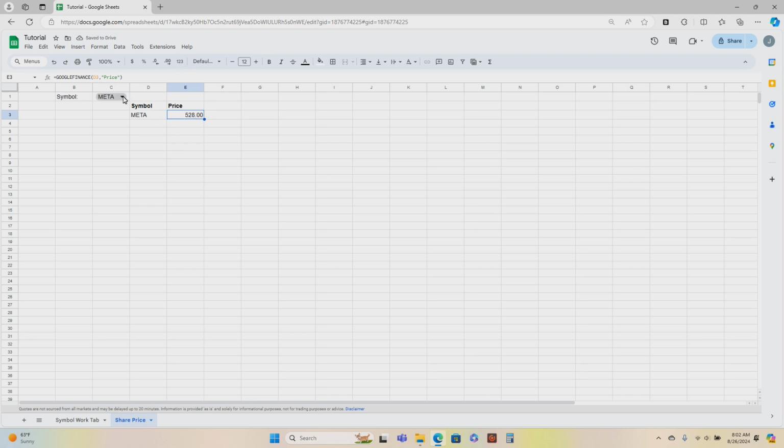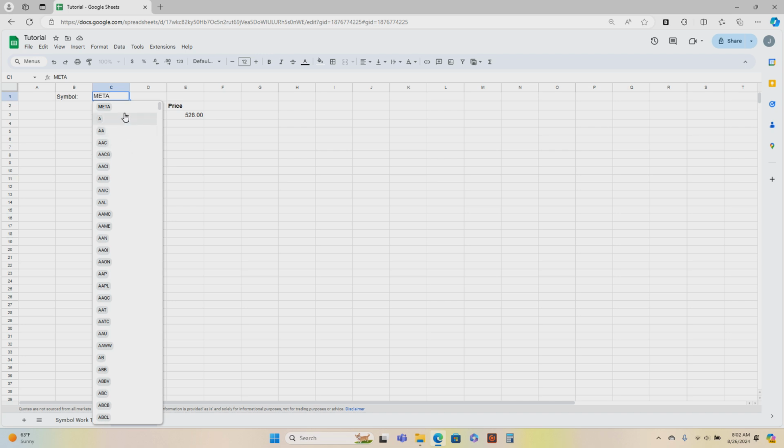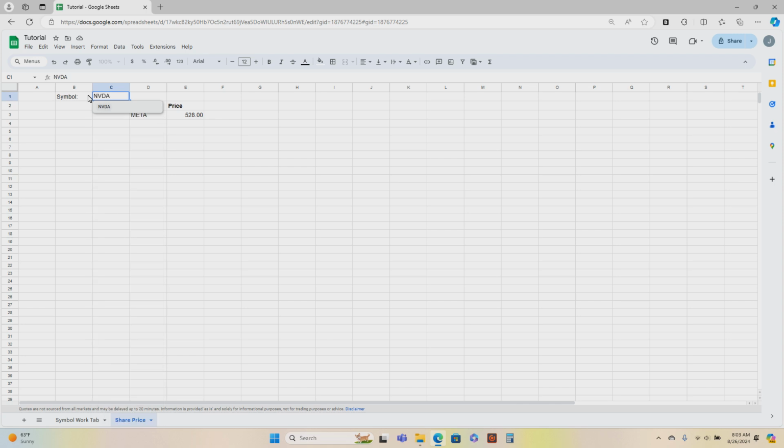And if you don't want to scroll all the way down, let's say we want something in L and we don't want to drag this all the way down, we still can type in something. So let's say NVIDIA, because that's a popular one. If we change this to NVIDIA, we can just type it in, and then we get NVIDIA's price.